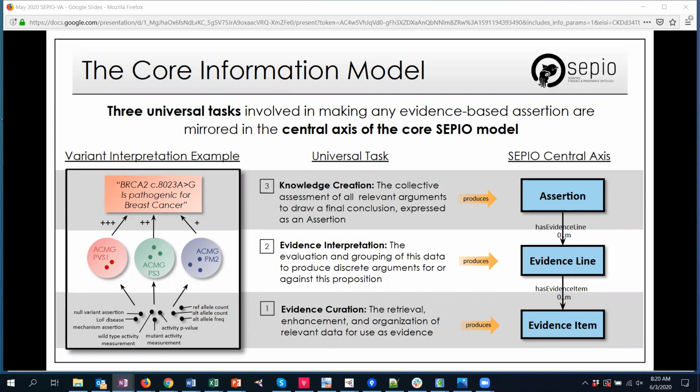So to start, I want to explain the structure and the semantics of this core information model at a more conceptual level, so we can all understand what type of data it can represent and how. And this slide shows how the core axis of the model, shown on the right, mirrors 3 universal tasks that are involved in making any evidence-based assertion. These tasks are defined in the center column, and then the diagram on the left here shows examples of each task in the context of an ACMG-based variant interpretation workflow. It seemed an apt example to use for our community.